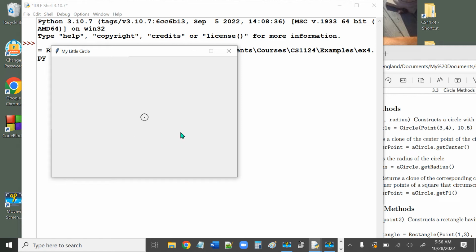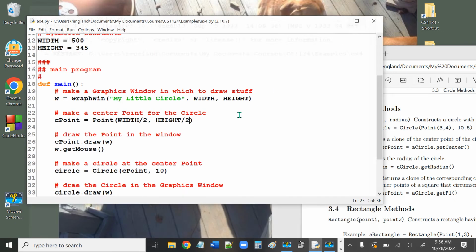If it's half as tall, let's do a little bit of math in our heads. If it's half as tall as the entire window, then how much does the radius need to be? Half as tall? Like it's a quarter. A quarter. Divided by 4. And where will that go? That replaces the 10. So now, here's what we call parameterizing it. I'm not going to type in a specific number. I'm going to say height divided by 4.